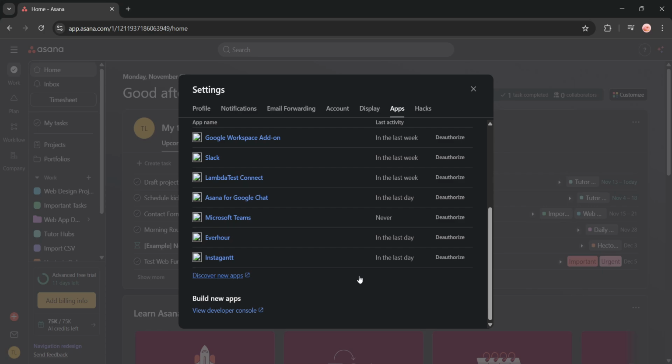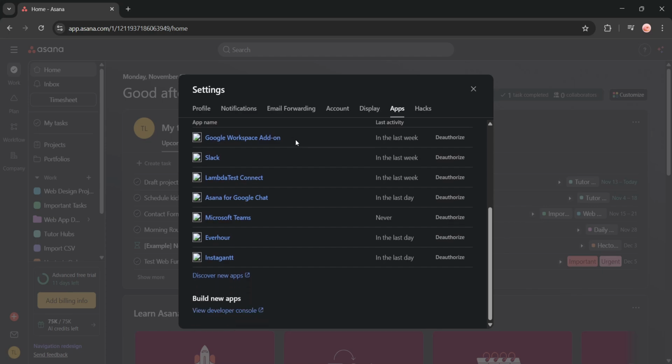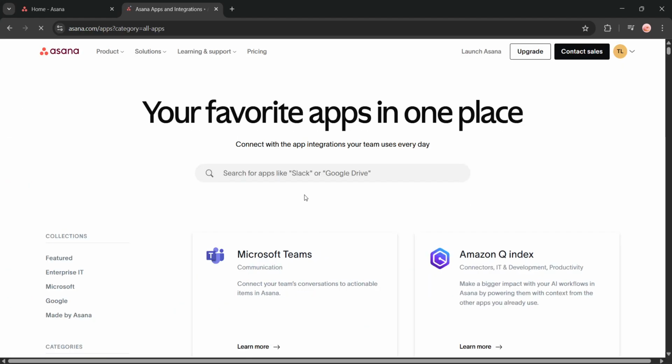Now scroll down until you find the section labeled Authorized Apps or App Integrations. This area displays all the apps currently connected to your Asana account and gives you the option to add new ones. Look for a button that says Add App or Discover New Apps. Click on it to view the full library of available integrations.